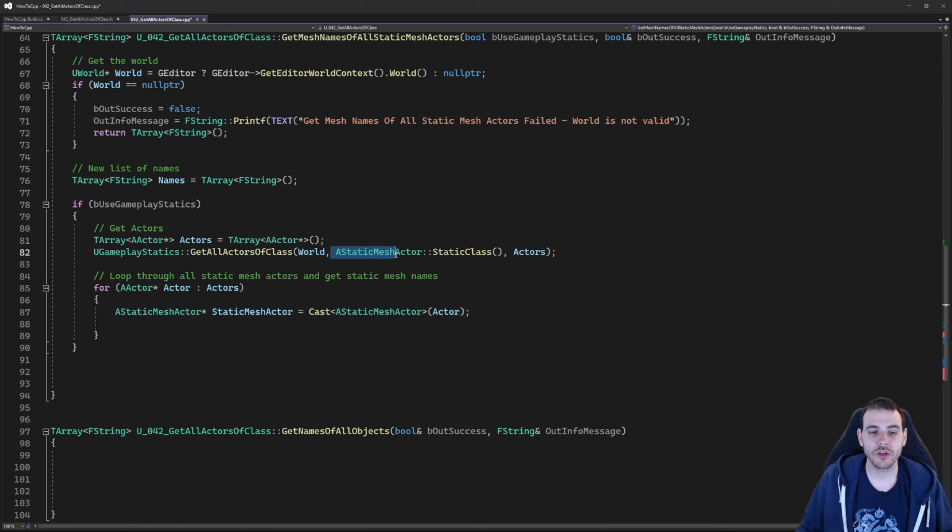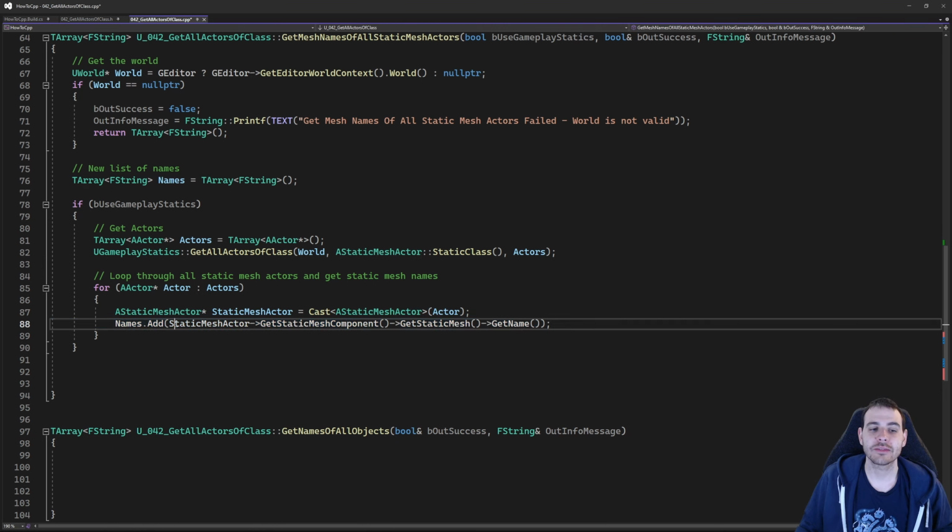It's always going to work because that function only returns us the list of static mesh actors. Obviously, that's the purpose of the function. So my cast is always going to work, and I'm always going to have a static mesh actor right here. And once I have that static mesh actor, now I can finally add the name of its mesh inside my list. The way I'm going to do that is, inside my static mesh actor, there's a static mesh component. So I'm going to get its static mesh component.